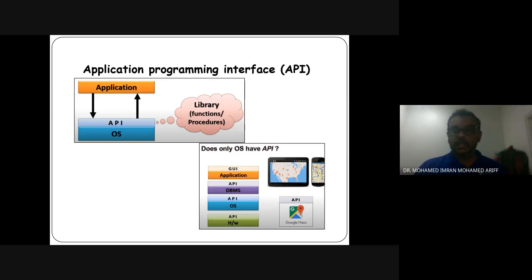Okay. Let's say I give you another example. You dah download My Sejahtera kan?